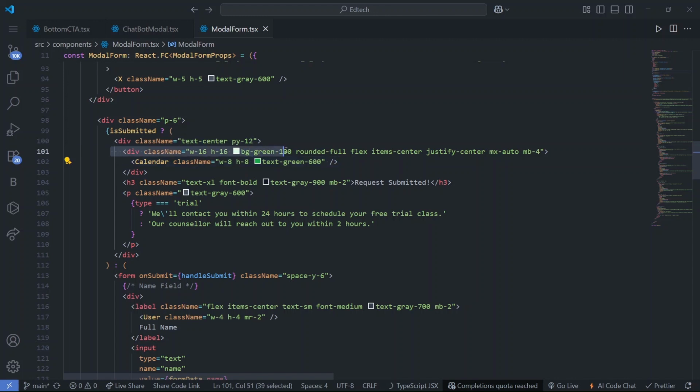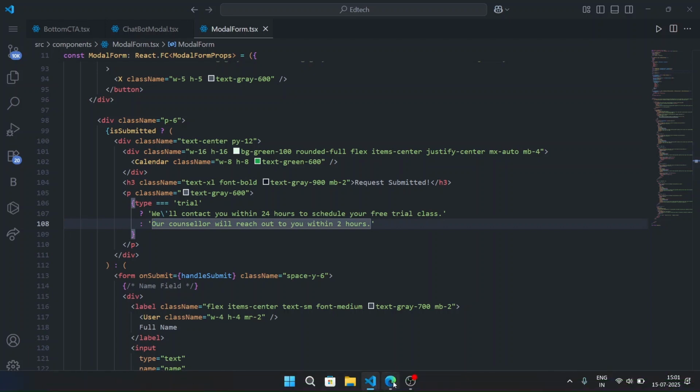It has a proper div, and the calendar icon with green 600 and request submitted. And if the type is trial, then it should show we will contact you within 24 hours. But if the type is not trial, if you have submitted the counselor form, it will show our counselor will reach out within 2 hours.